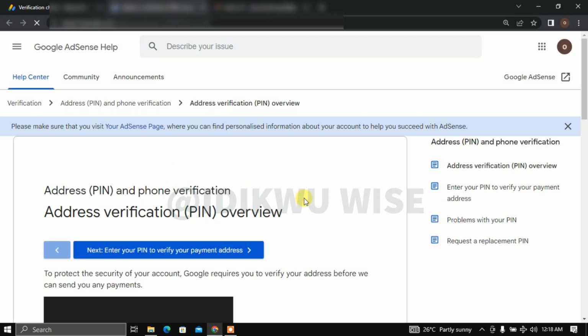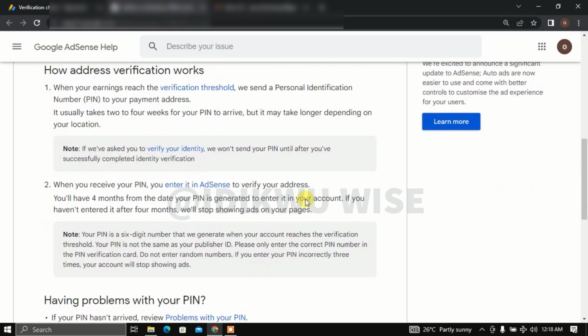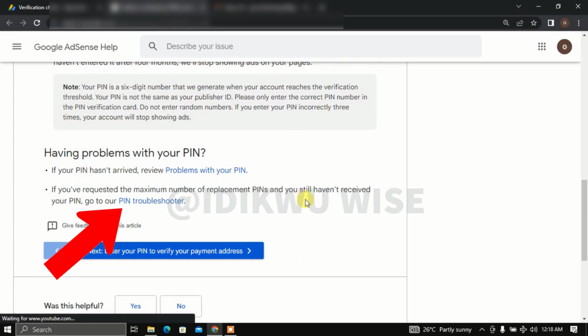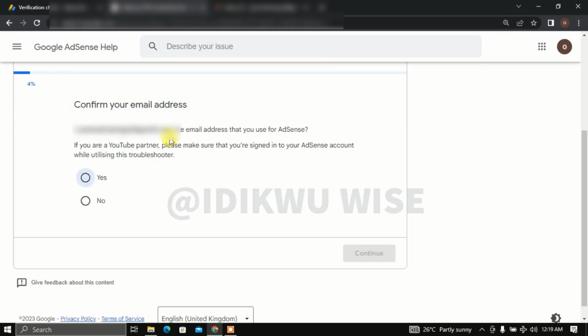Now once I click on Learn More, I will scroll down. Then I will click on PIN Troubleshooter. Now you'll be required to answer some basic questions. So the first one is, if this is your main address, you click on Yes, and you now proceed. You click on Continue.